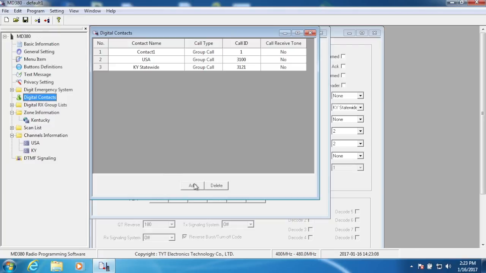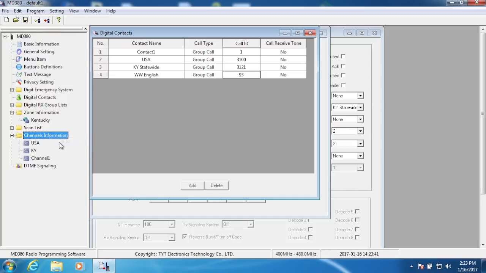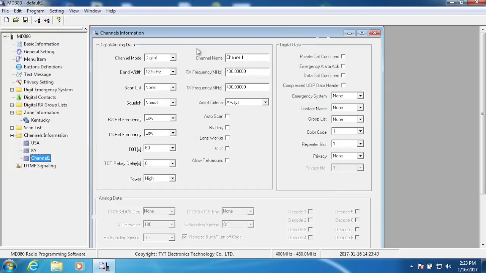So let's walk through one more. Let's say we want to add worldwide English only. If you remember from our previous video, that should be talk group 93. Alright, we've added it. We're going to come down, we're going to right click, we're going to make a new channel. We're going to click in here. We're going to name that channel Worldwide English.